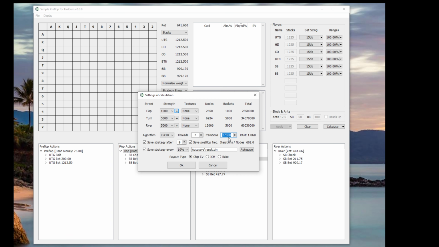Next, the number of iterations. And this number actually is not very important. What we are really interested in is this iterations to nodes ratio. And according to guys from Simple Preflop, this number should be around 100. So in this case, 27,000 iterations is clearly too many. So let's make it less. 5,000 brings us to 111. Let's make it 4,500 and yeah, bingo.